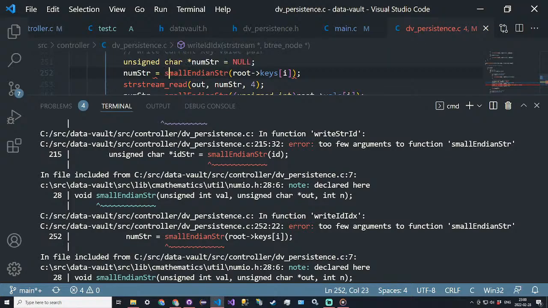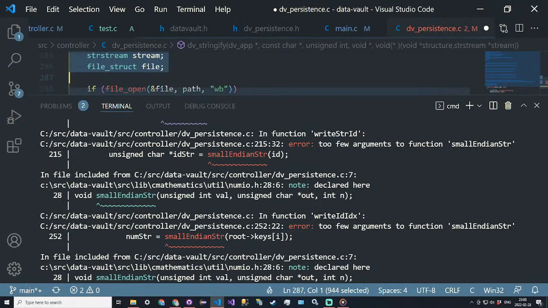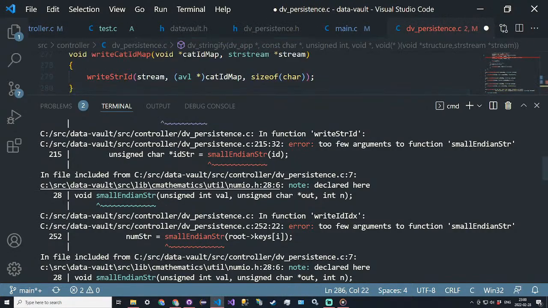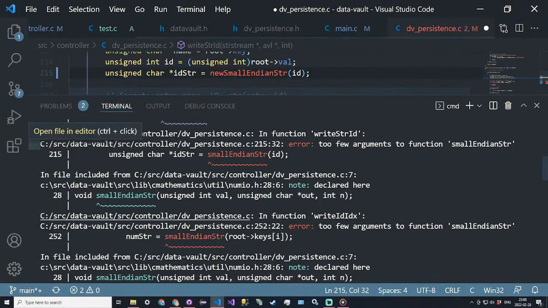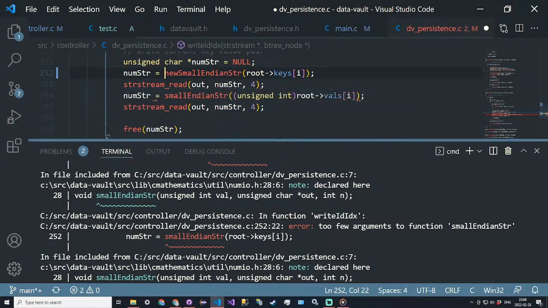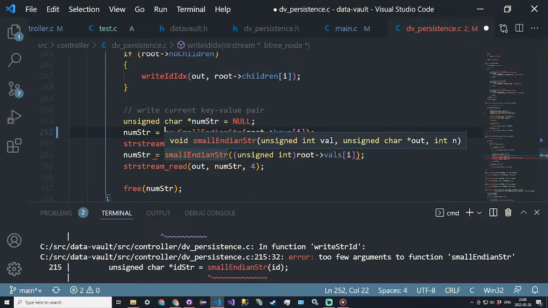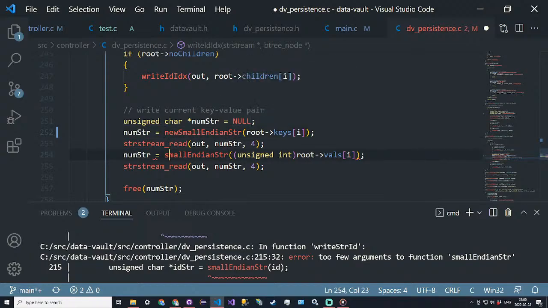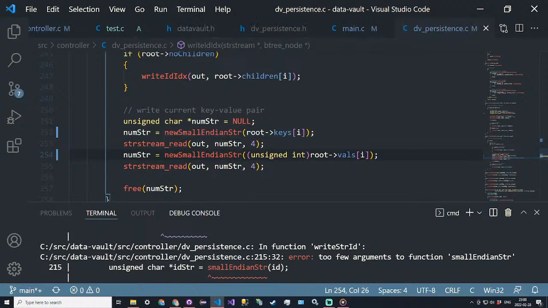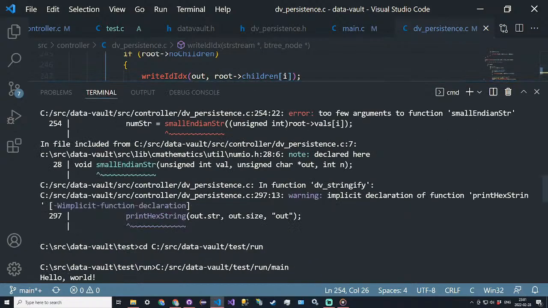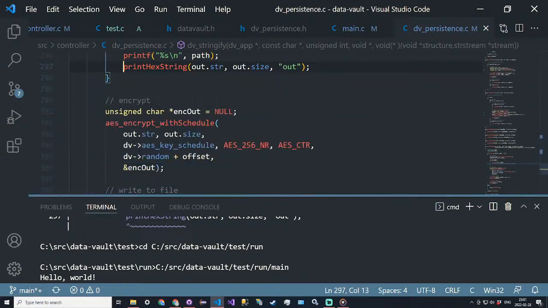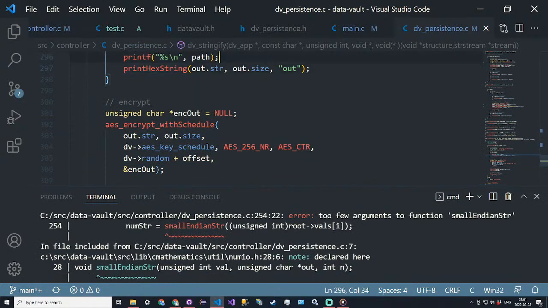Num string is equal to new small endian string. Actually, oh shit, what the hell? This one. No, this one. So there was a lot of stuff in there. And then there was this print hex string. Should that just be print string?